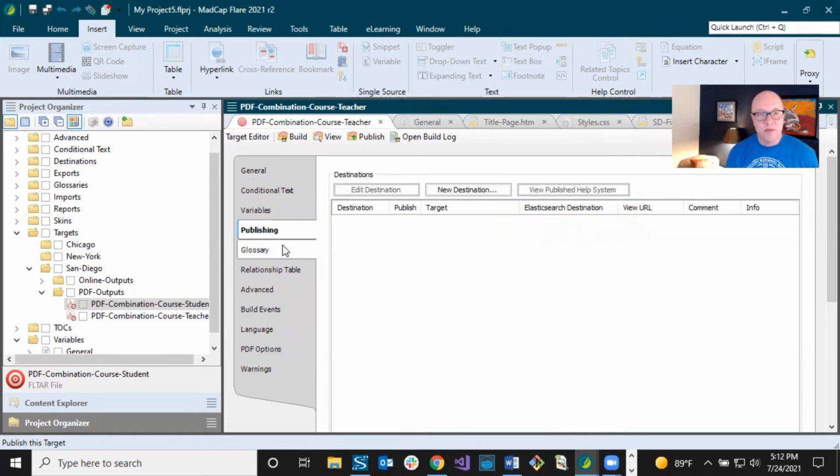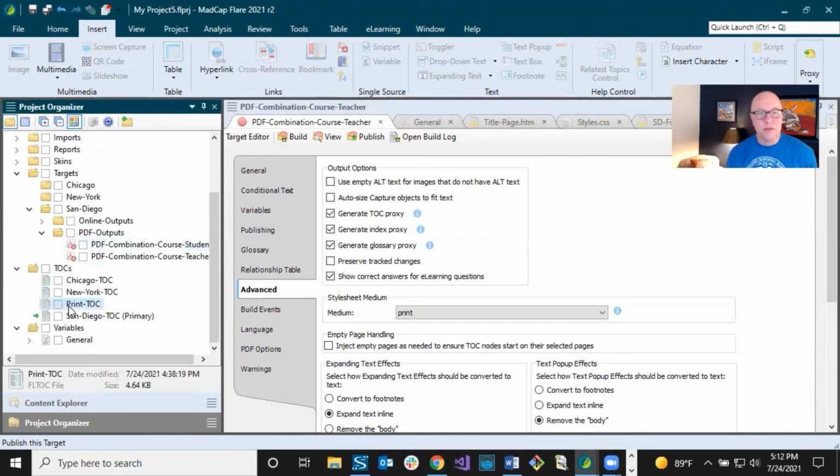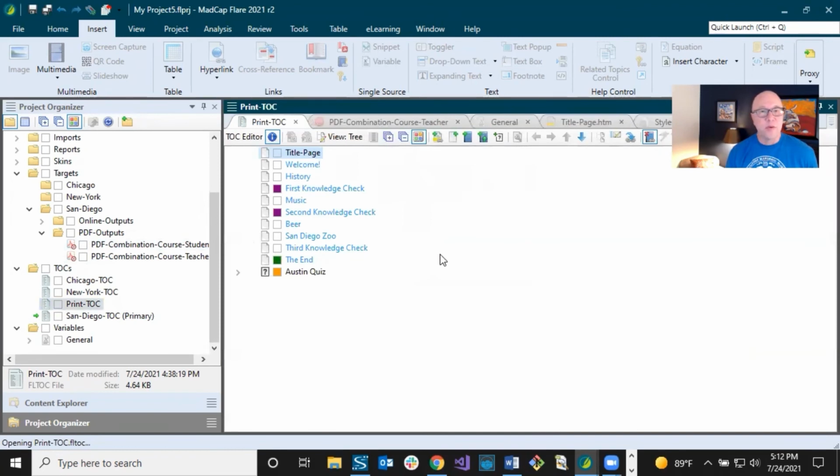Publishing, same thing I talked about before. Glossary, we're going to skip those, go down to advanced. And this option right here, generate TOC proxy, that's the thing that makes the magic happen. That's how you get that TOC, the actual TOC, because remember this thing right here, print TOC. If I were using this for an online output, this would actually be the TOC. But because this is a PDF version, this is just an outline. I'm just telling it, start with this topic, follow it with this topic, and all the way down. But it isn't creating the TOC.